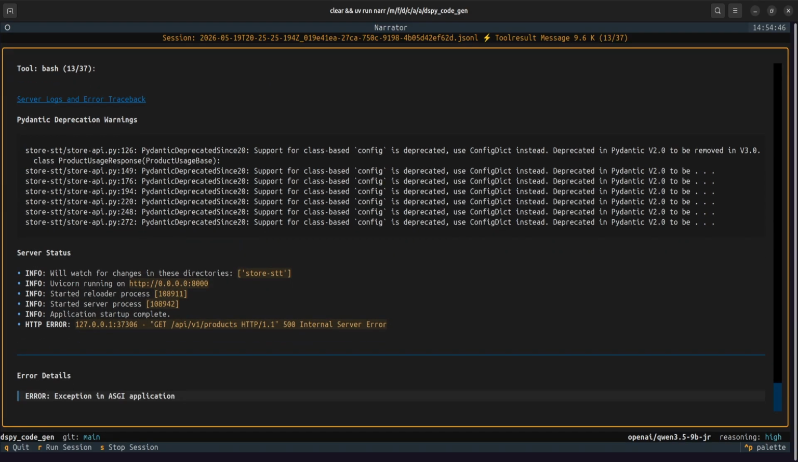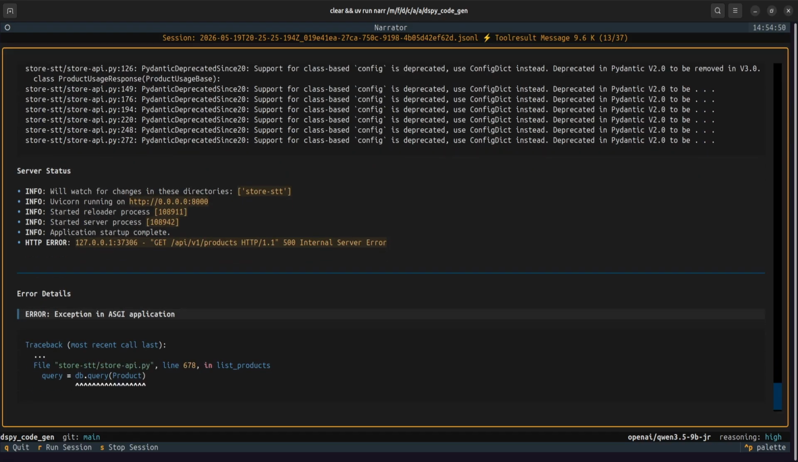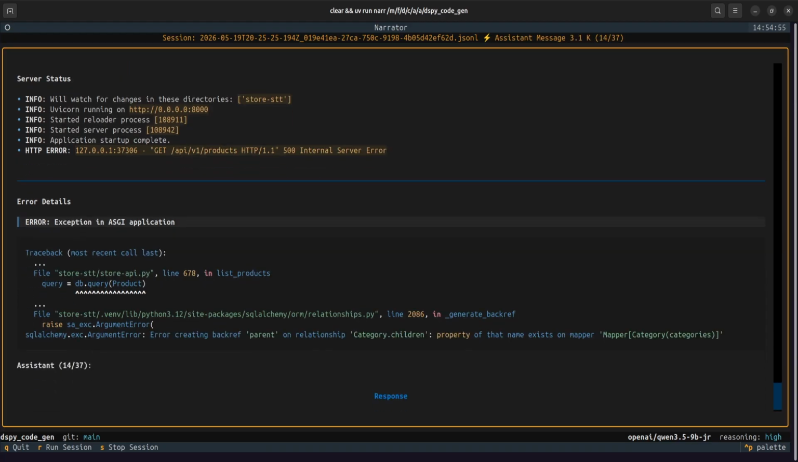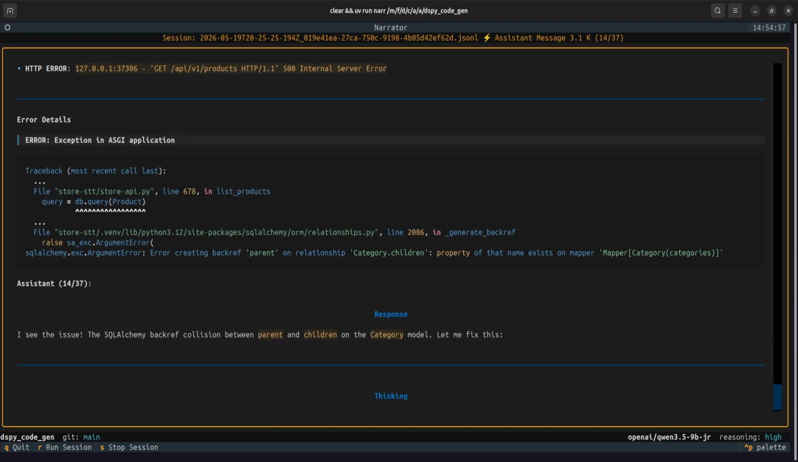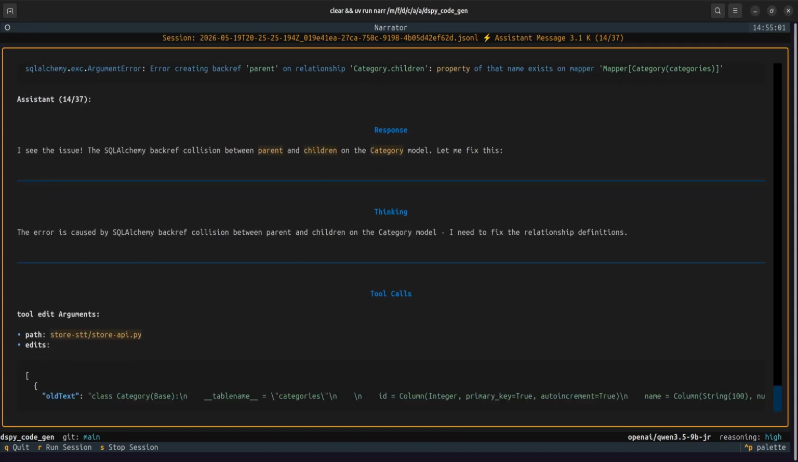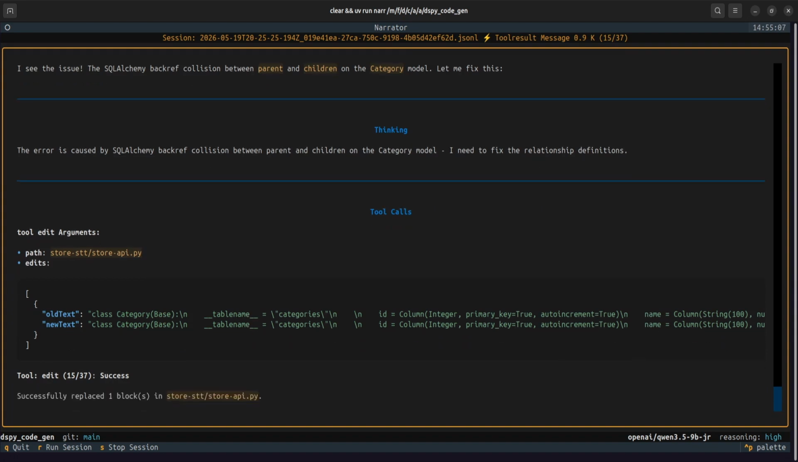Specifically, it failed while trying to create a backref named parent on the category children relationship because a property with that name already exists. I identified a SQLAlchemy backref collision in the category model and applied a fix to the relationship definitions in store_api.py. I successfully replaced one block in store_api.py.